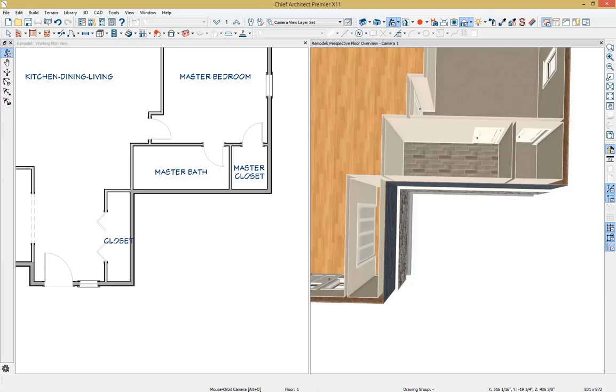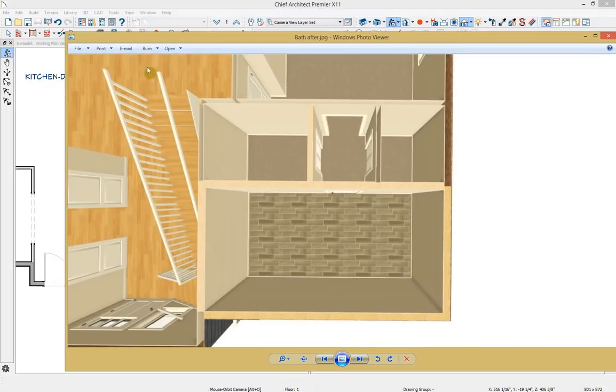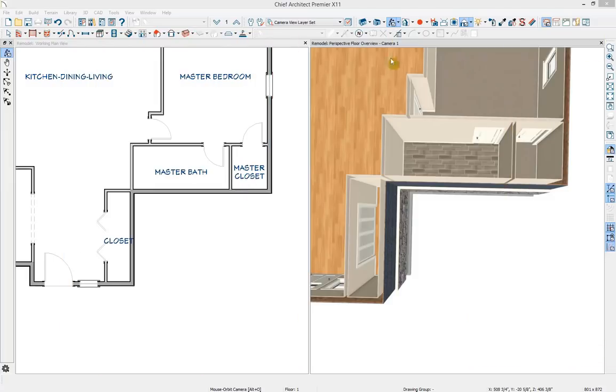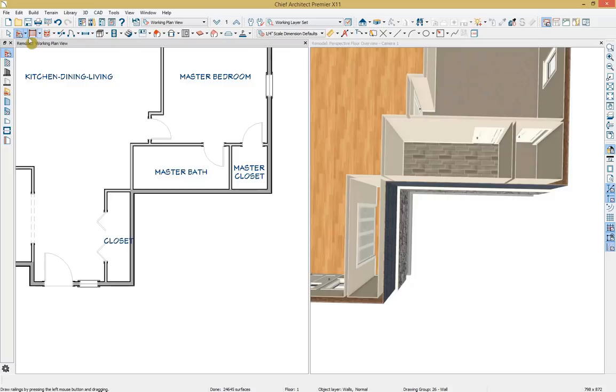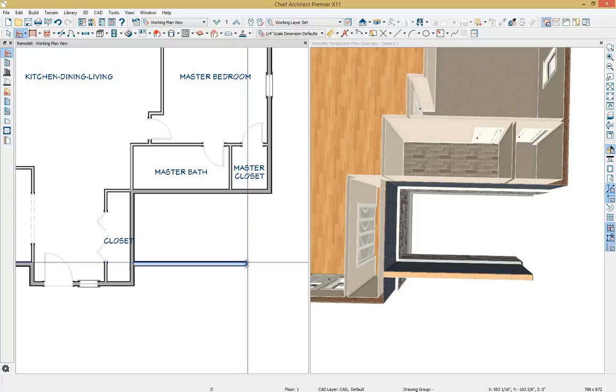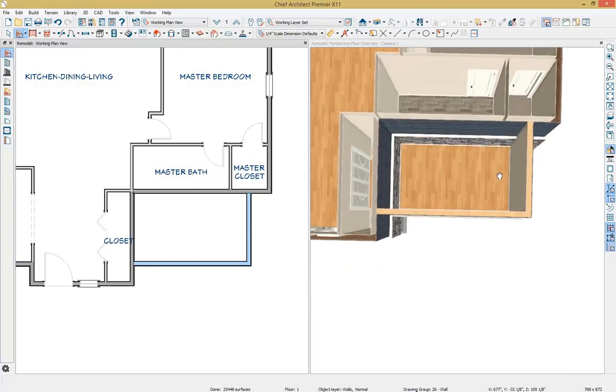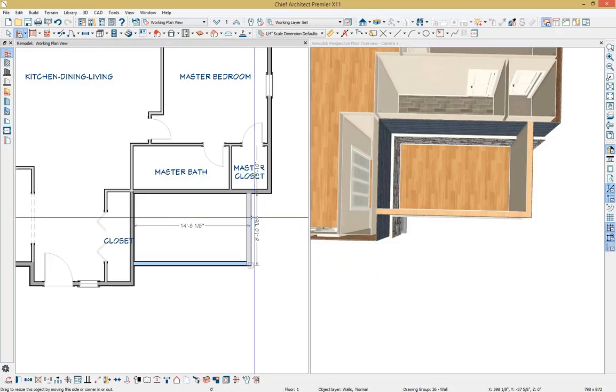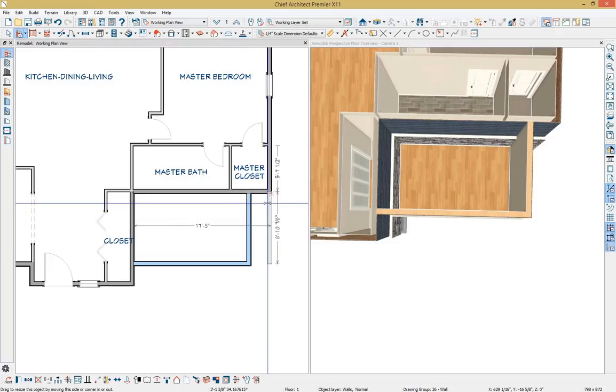So next, let's go ahead and add that master bath. We're going to go ahead and expand our space and then make some changes to our closet situation. So in our floor plan view, I'm going to go ahead and grab our exterior wall tool, and I'm just going to click and drag about where I want these walls to be. I'm not trying to be too precise right now. And you can see how those get added in our 3D view. And then I'm just going to move them into the position that I want them.